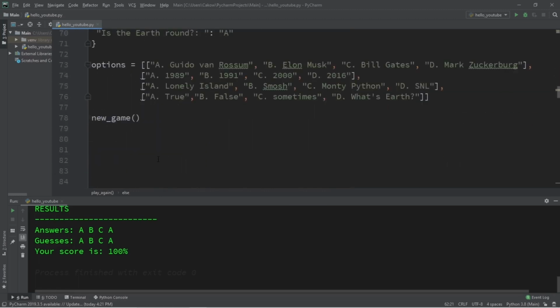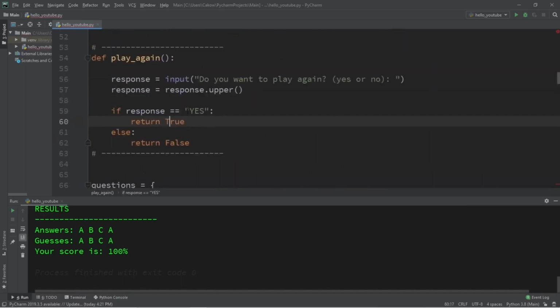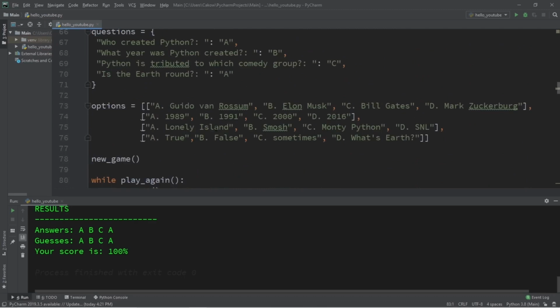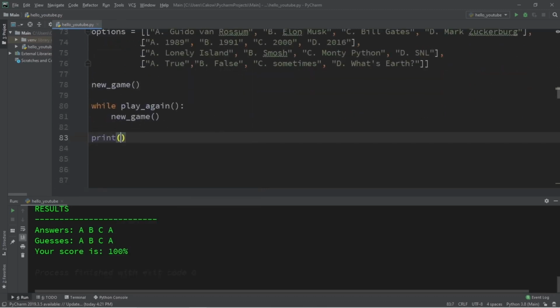The last thing we need to do is to create a while loop that will continue to ask the player if they want to play again. This will be after we call the new game function. While play again, and remember this will return either true or false, depending on the user's response, new game, and call the new game function to create a new game for us. If we escape the while loop, that means the user doesn't want to play again, so let's print a message, such as, bye.